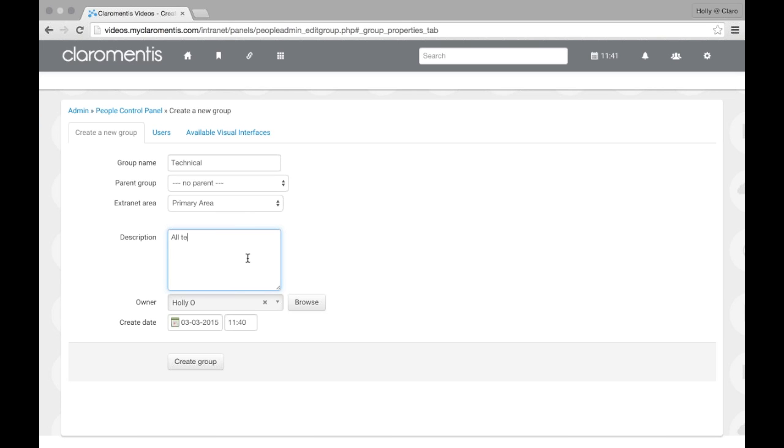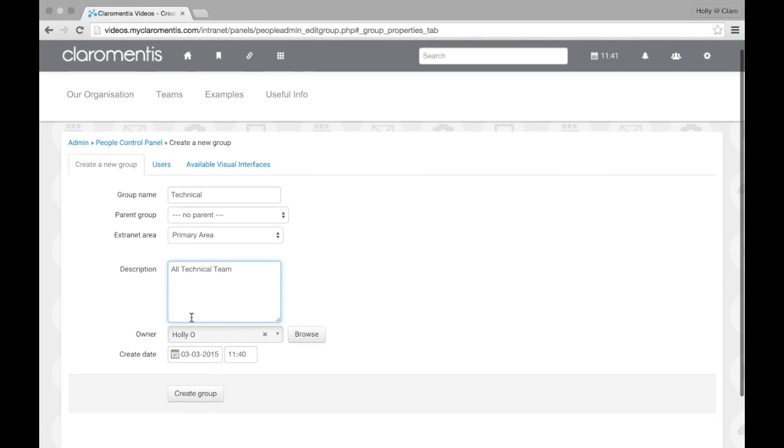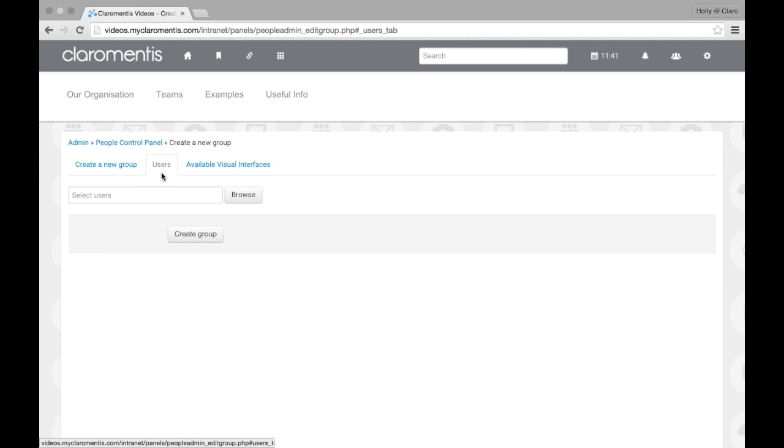Okay. Then again, we have owner and create date, and owner is creator. And then you've got the same options behind here in terms of tabs. We've got a user tab, which allows us to add users as we go. So again, put Hannah in there, me as well. And again, we've got available visual interfaces.